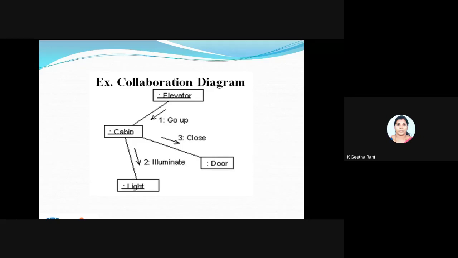If you see the difference between the sequence and the collaboration: in sequence we have an object lifeline, and we have a proper sequence of the message flow. But here we don't have a lifeline at all for an object. We are trying to group all the objects based upon the concept, and we give a relationship between the objects alone. That is the concept of the collaboration diagram.